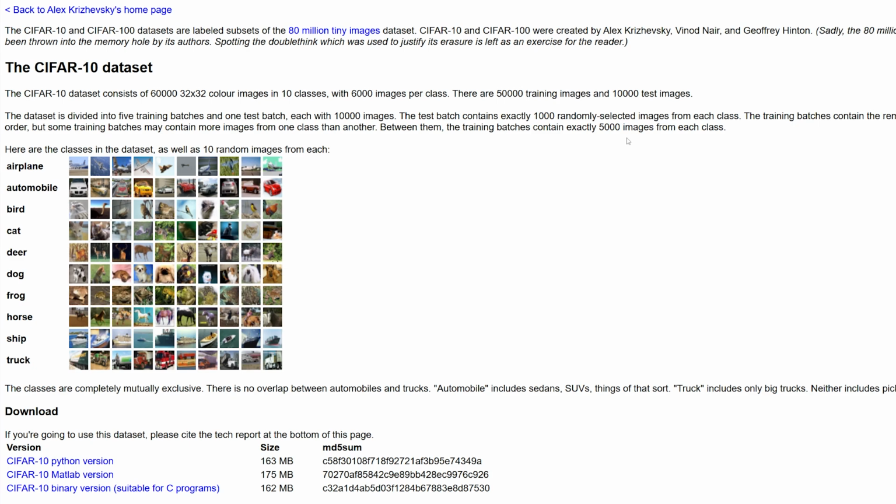This is a dataset that has 60,000 images, which are 32 by 32. They are RGB, so they have color, and it's split into 10 different classes. That's why it's called CIFAR-10. For each of those 10 classes, we have 6,000 images. CIFAR stands for the Canadian Institute for Advanced Research.